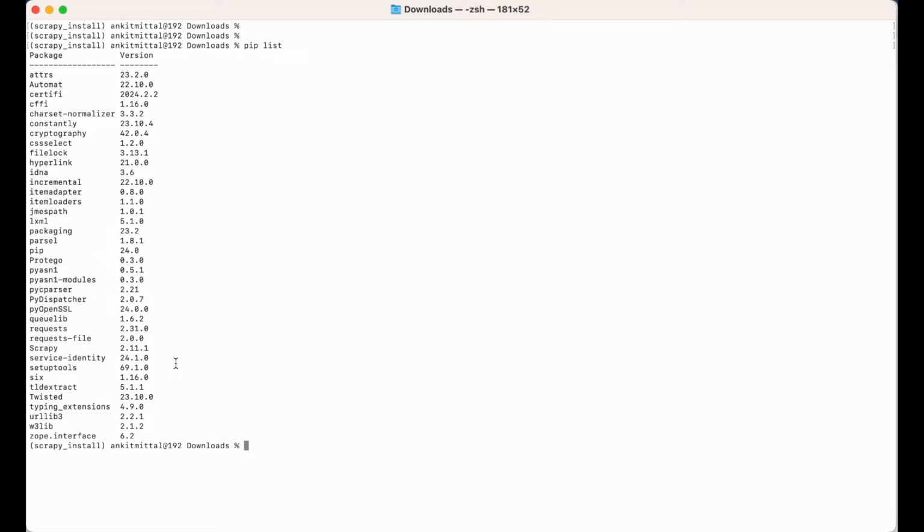Now we will try to use this in a Python script. For that I will open the Python shell, and I will write python3 and hit enter. I am inside the Python prompt. So here I will try to import Scrapy, and if this particular command does not give any error, then that means Scrapy is installed properly and we can use this in any Python script. So it is imported successfully because it did not give any error.